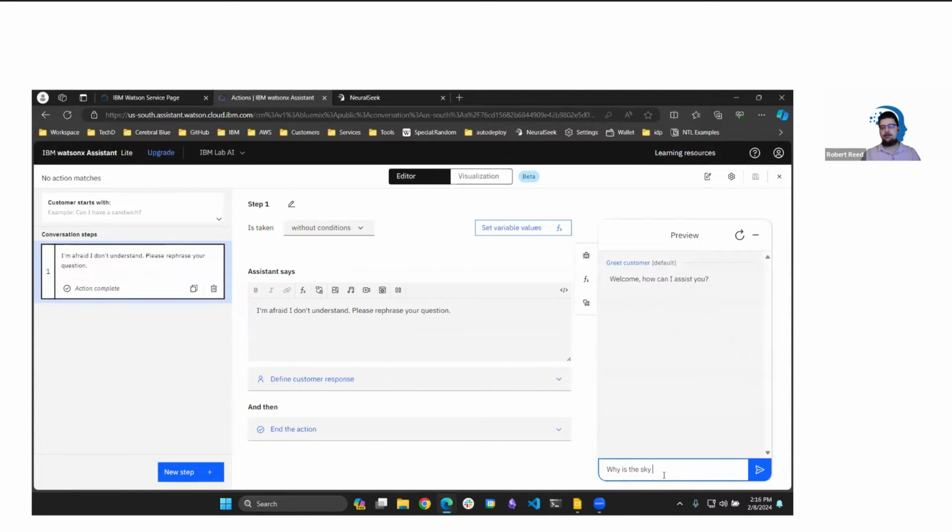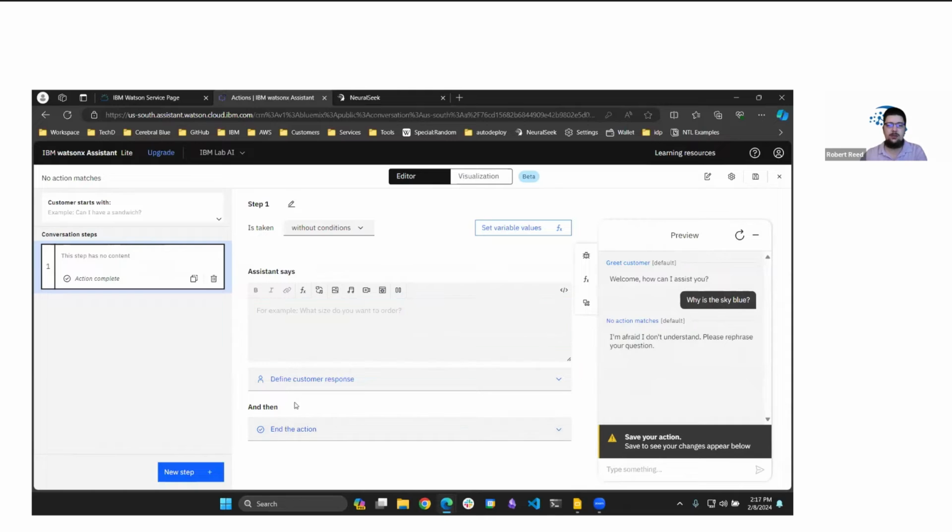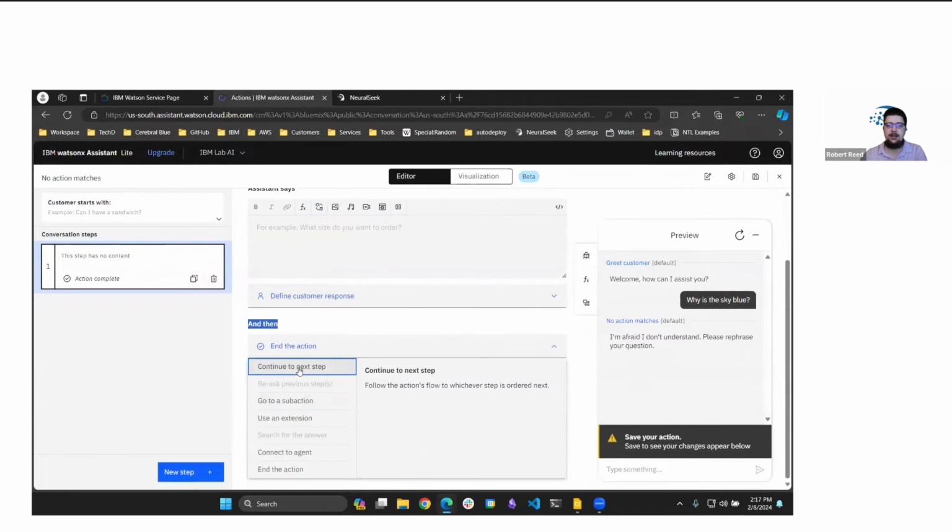Why is the sky blue? If you've been here before and you've worked with Watsonx, you will know that we're hitting fallback search right here and completing the action. So we're going to set up fallback search. We're going to delete this assistant says text, and we're going to change the and then action. We're going to not end the action.